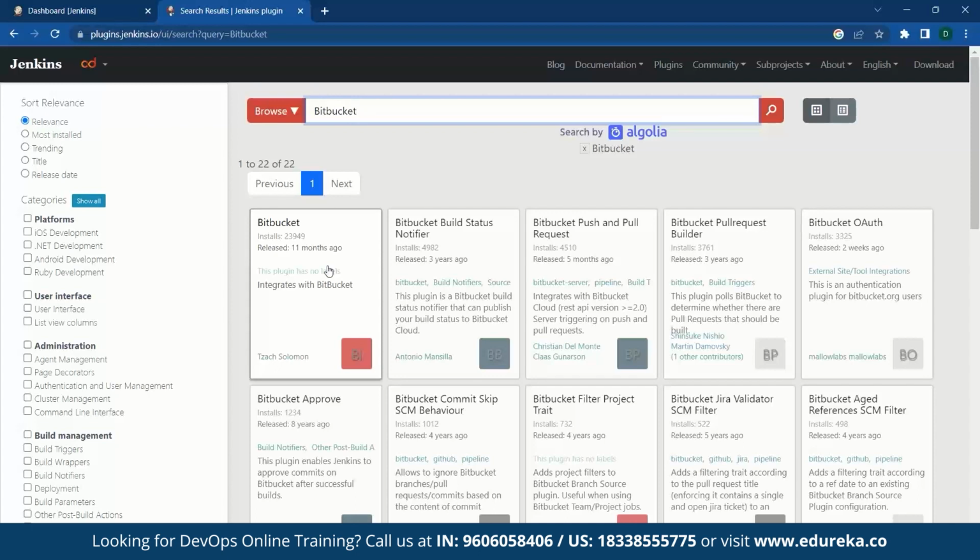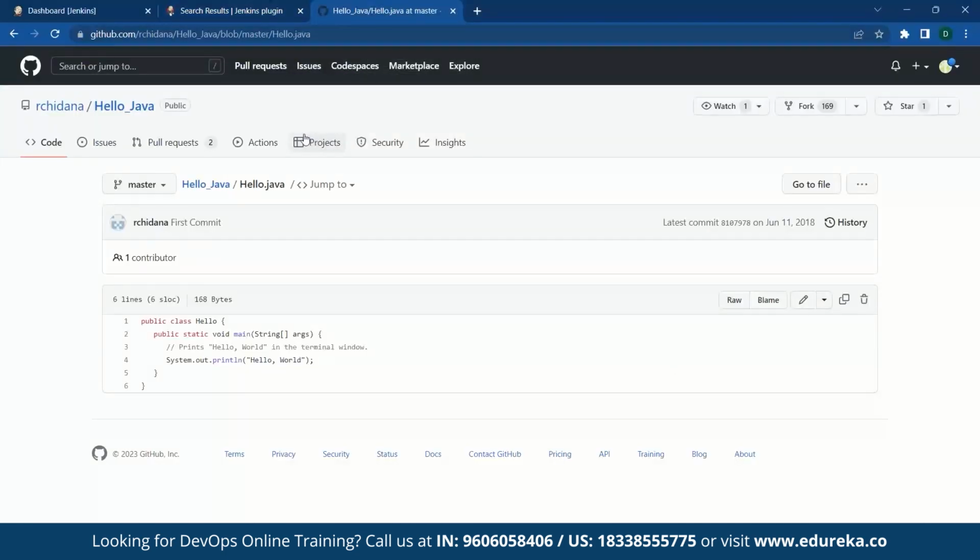Now with that, let us connect our Jenkins instance to GitHub. I already have a very simple Java repository up on my GitHub instance. So let me connect Jenkins to this particular GitHub instance and pull out a job that is put up there. Right. So this is a very, very simple repository called Hello Java. And this is what is there in the repository.